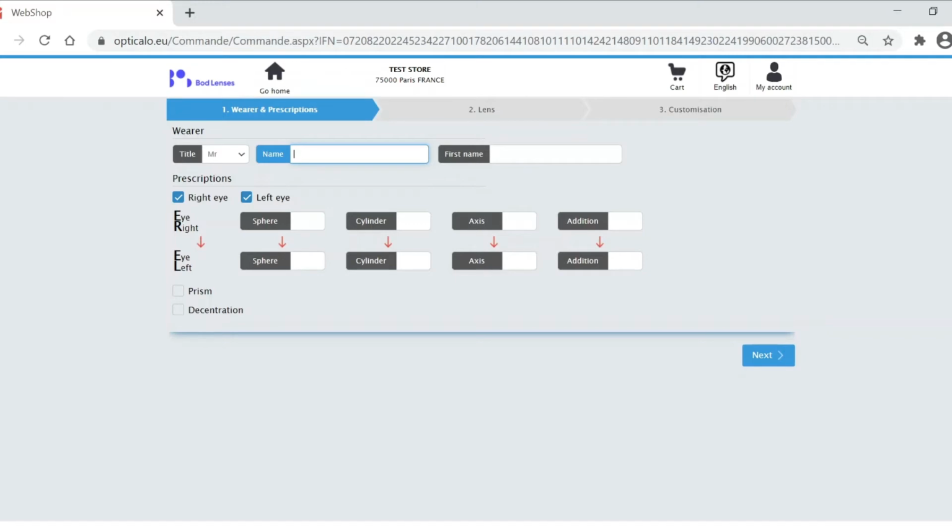So here, for example, I'm going to introduce wearer reference, test Jean, for example. Then you introduce your powers. So here a trick, if your powers right and left are identical, you can just press the red arrows or enter. So here, for example, I introduce +1, addition 1.